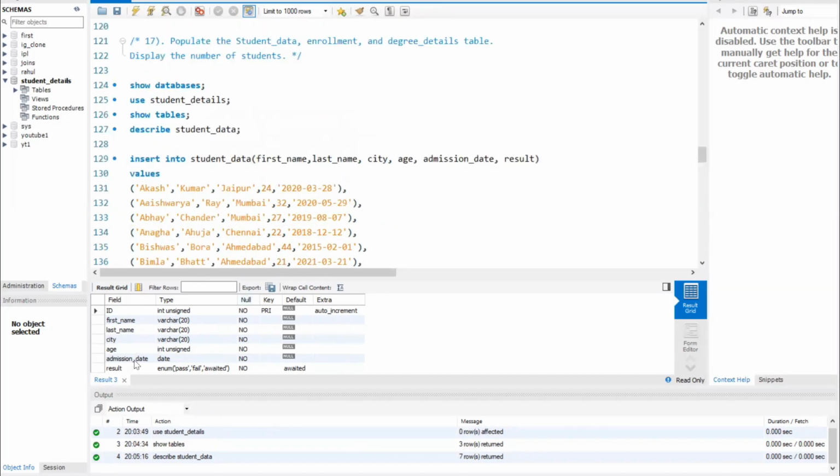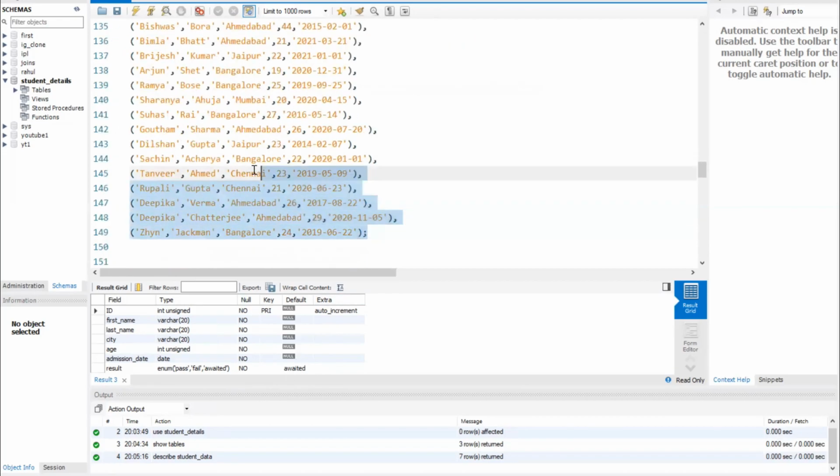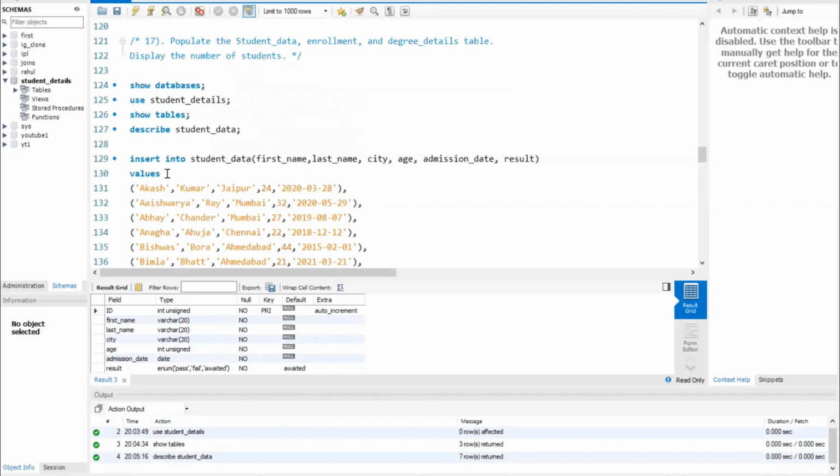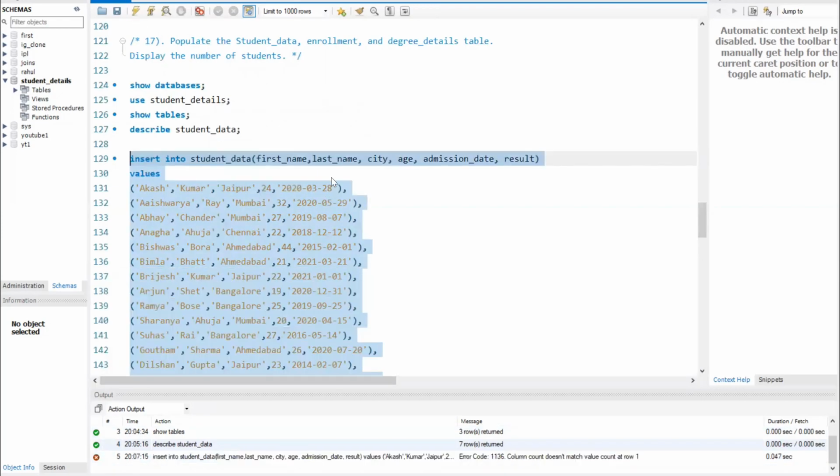Remember, in this result column, I want the values to be pass, fail, or awaited. If no value is given, the server is going to take the awaited value. That is what we have discussed. Let's run this and see what happens.